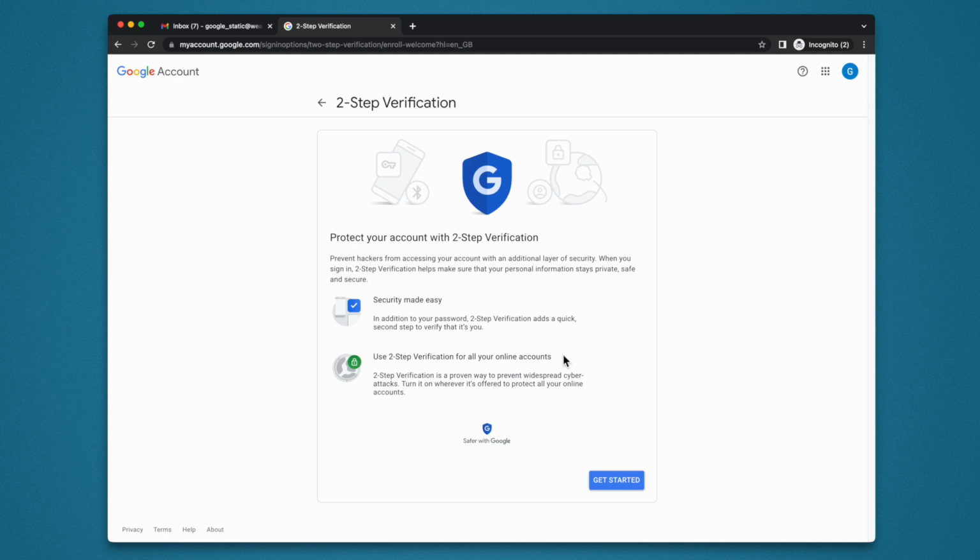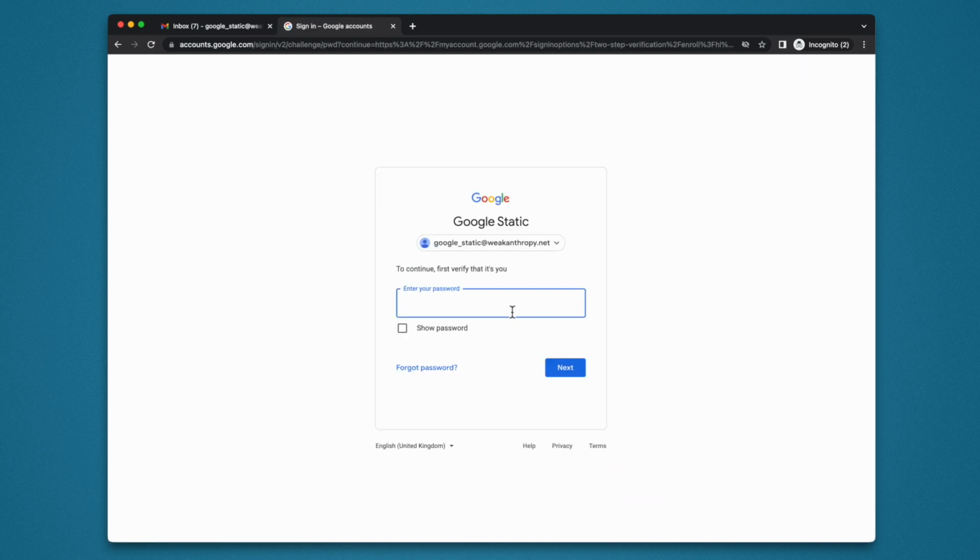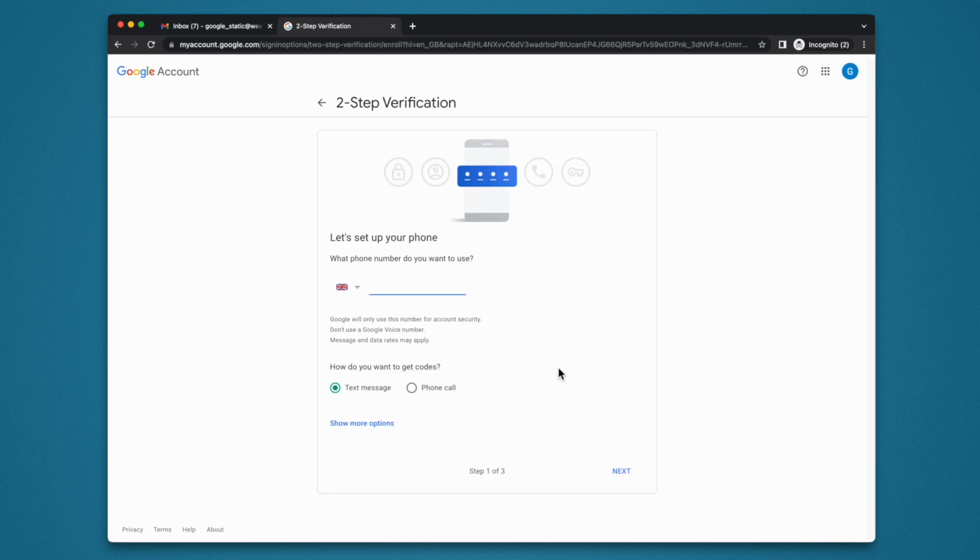This screen here just gives me some information about what two-step verification is. So we get started, and in order to continue I now have to prove that I have access to this account by providing my password, like so. And then the two-step verification will involve a code being sent to my mobile, so I must now provide my mobile number.